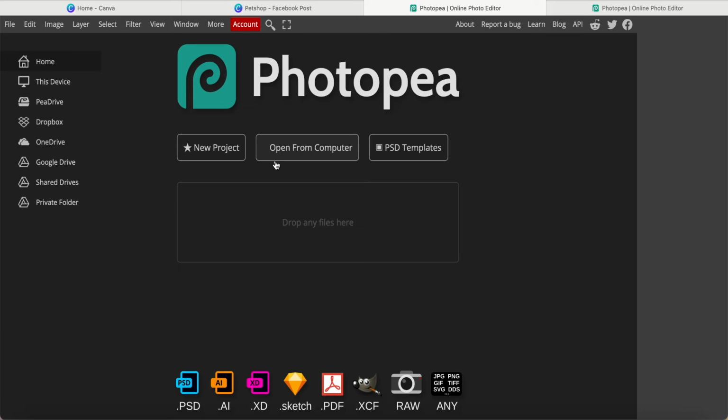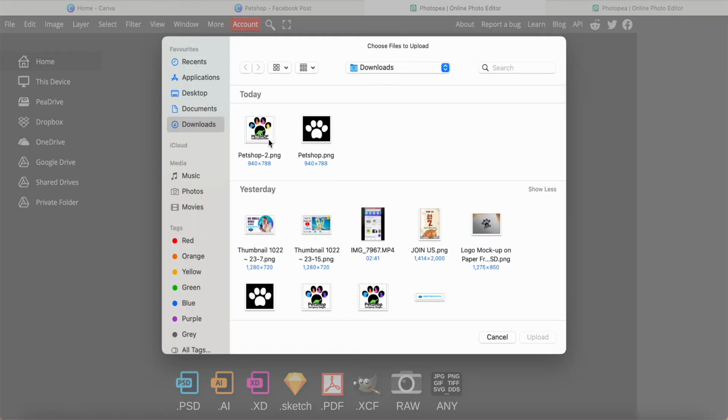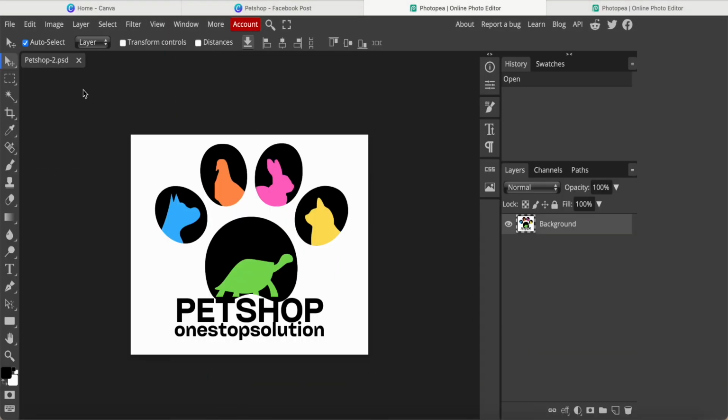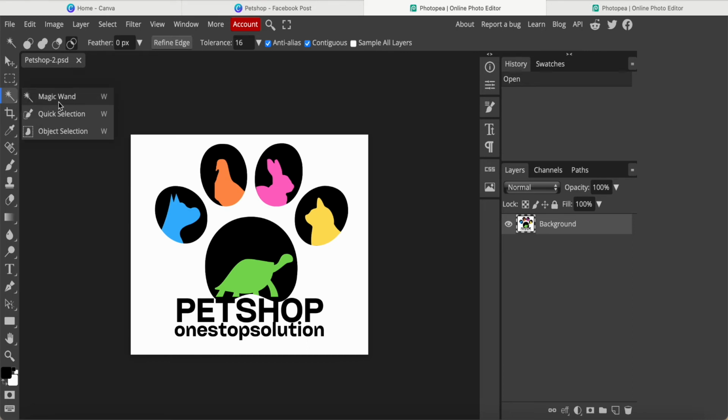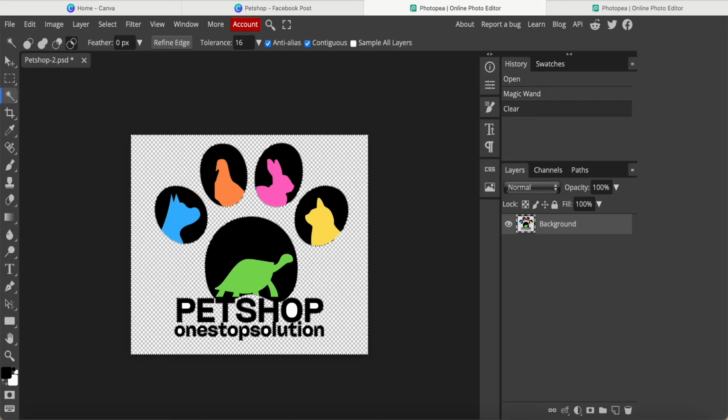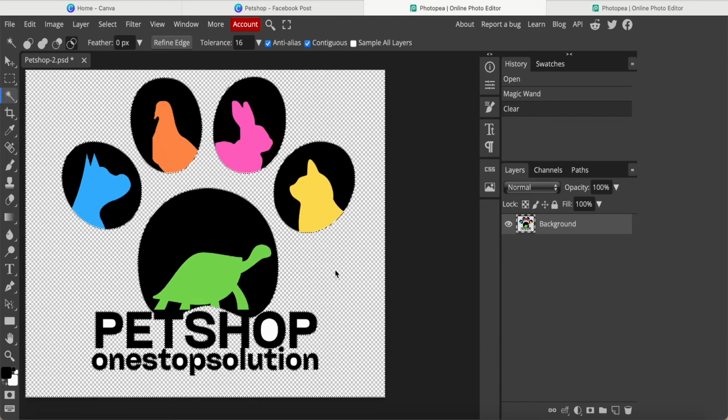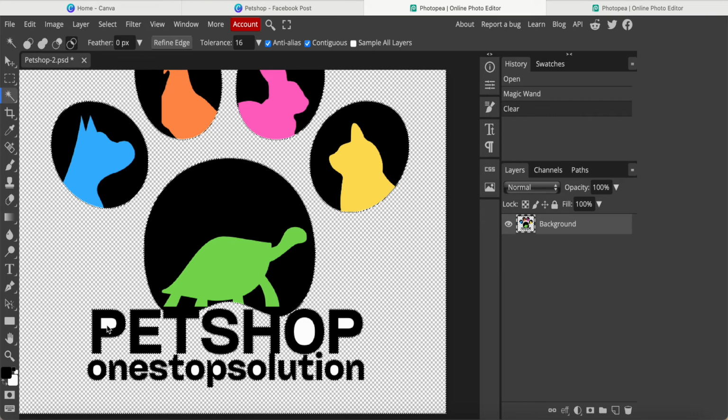We can click this one, open from computer. So the file I just downloaded, upload it, come to this magic wand, click it, then click outside on the white color and then press the delete button. So we can see the outcome looks like that. We will also find some color wasn't removed, but never mind.